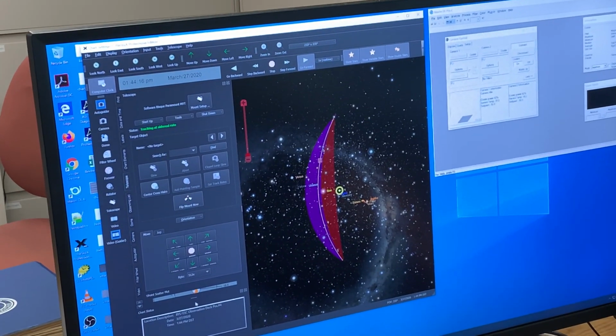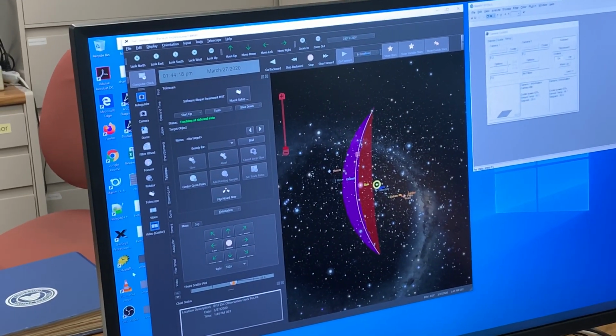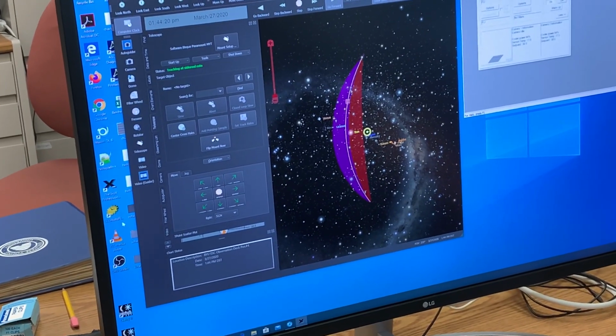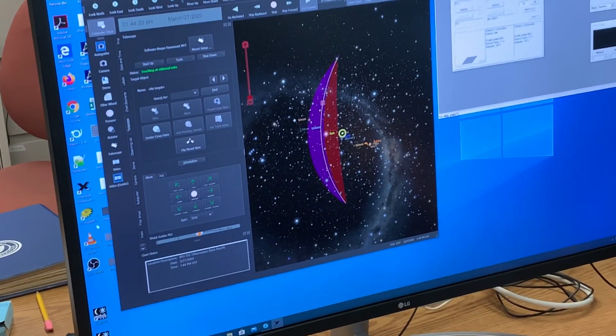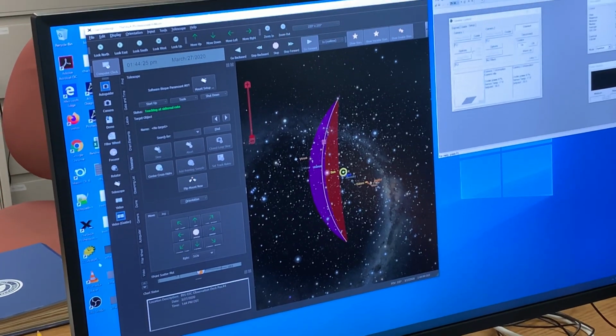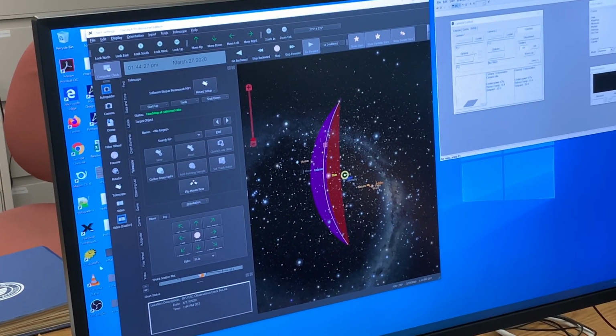The last piece of software we will open is CCD Autopilot, but we really don't have to do that now. We can do that in a separate video on how to set things up there. So let's go ahead and pause there.